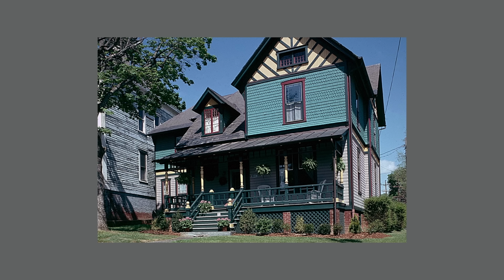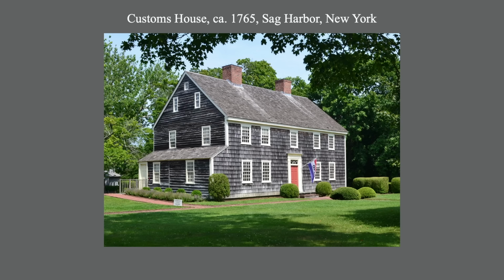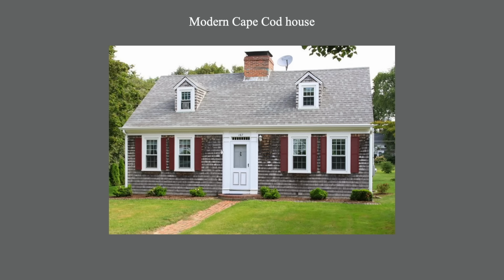Okay, back to siding. Wood shingle siding became a practice here for houses in storm-prone areas such as Long Island and Cape Cod, but not shingles with decorative shapes. We see plain shingles cladding the facade of the 18th century Customs House in Long Island's Sag Harbor. This modern Cape Cod-style house continues the regional tradition of shingle siding.